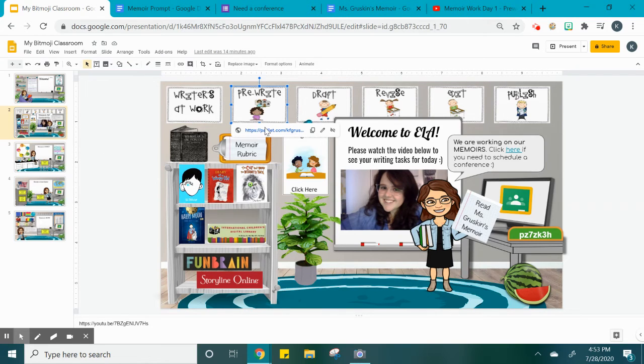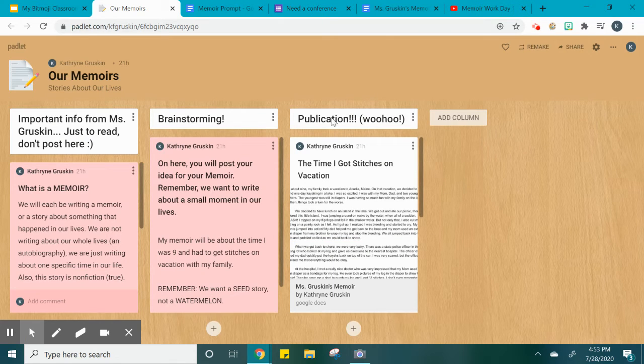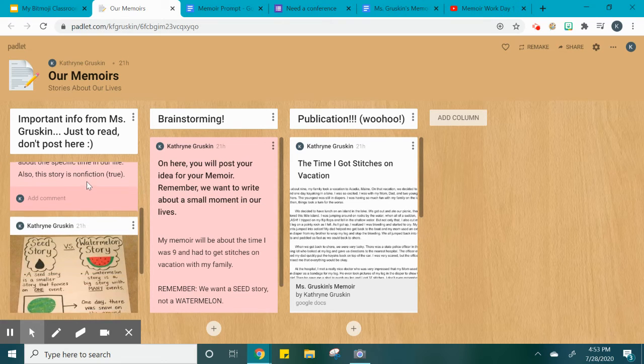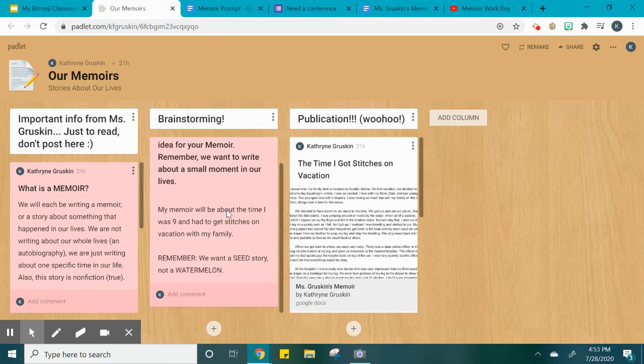And pre-write links to a Padlet I've created. I've talked about Padlets before on my channel, but this one has a couple different columns for different reasons. It's got information that I just want them to read to explain what we're doing. And just as a reminder, I have in multiple places what they're doing. Brainstorming. So when I say that I want them to do pre-write, they're going to come to brainstorming, all explained in the video on the board, and just write out what they plan to write about. And this way I can monitor their plans, give them feedback, help them narrow down ideas, and then later they'll come back and publish it.